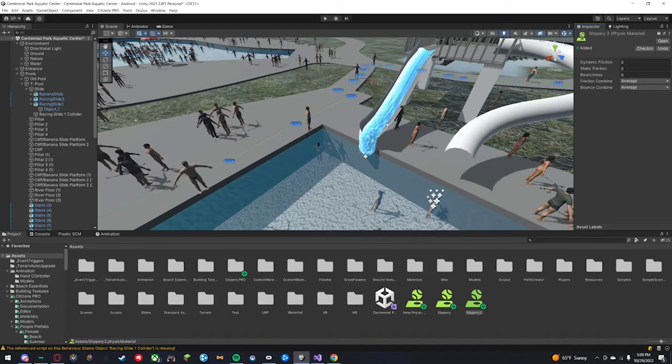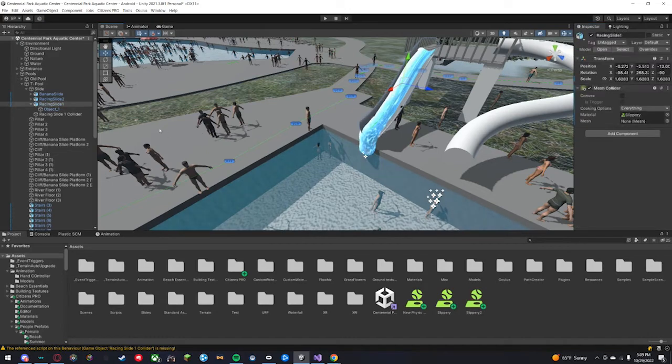And then the next step I did was I went over to the slide, added a mesh collider to it, and added in the material. You can see I can drag it over into here. See, I can add it into there, do that. Now it should be more slippery than it was before.